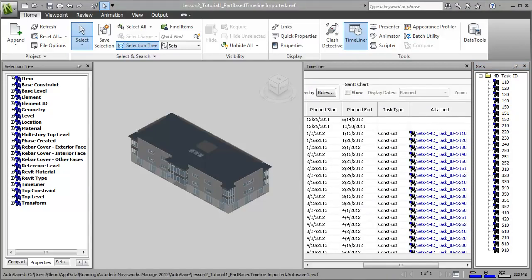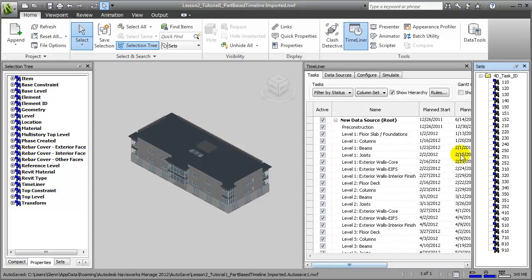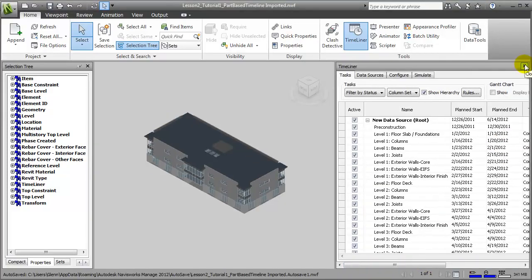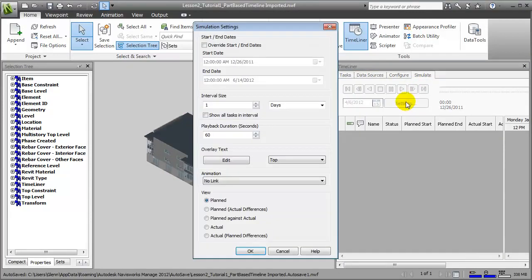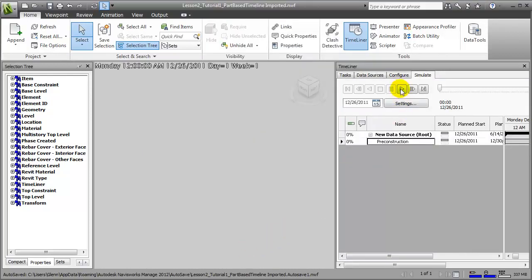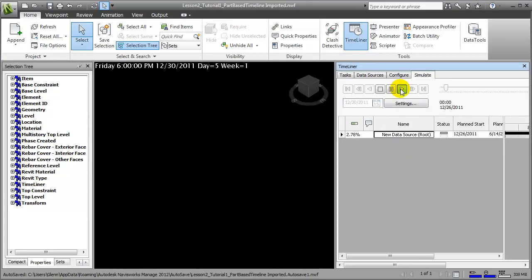With our new version of the building model, the new task timeline, and our new search sets in place, we're ready to run an updated simulation. To do that, let's close up the Sets window so we have a little more room on the screen. We'll return to the Simulate tab and review those settings to make sure that everything's still to our liking. That all looks good. We'll say OK. And we're ready to click the play button to run the new simulation.